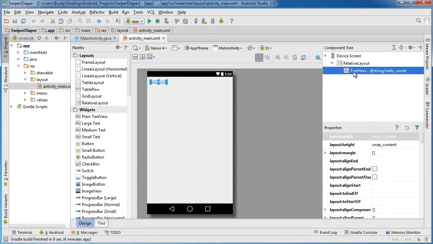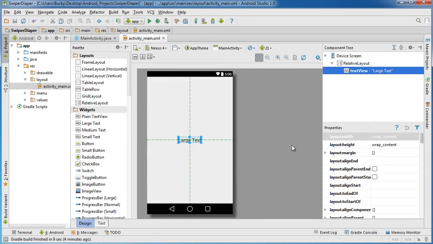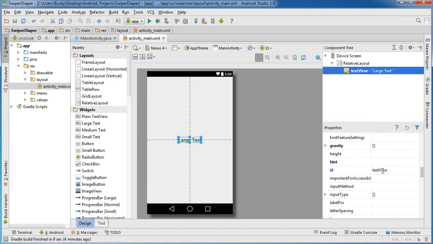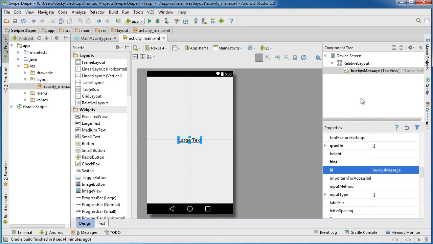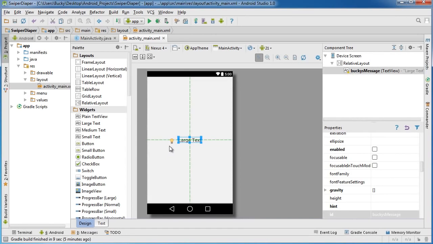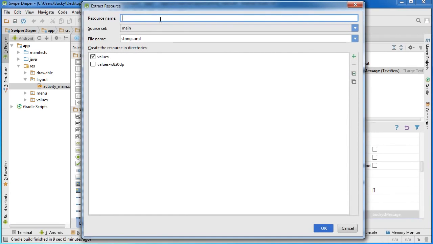So go ahead and delete this text view, and drag out a large text right here. I'm just going to give this a new ID of, what can I name it? So many options. How about Bucky's message? There we go. So now we have this text that has the ID of Bucky's message, and I'm just going to name this Bucky's text.